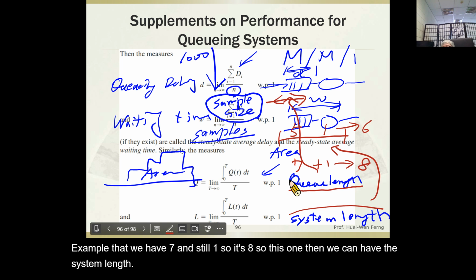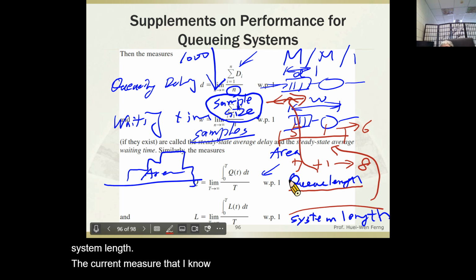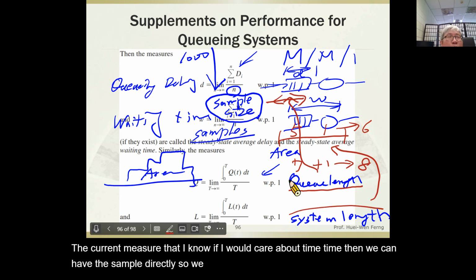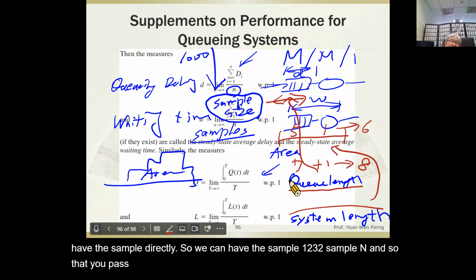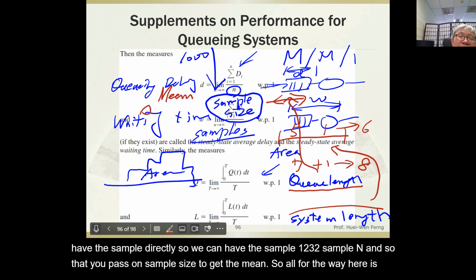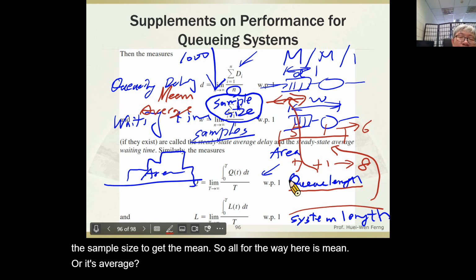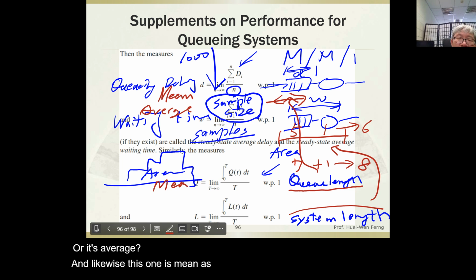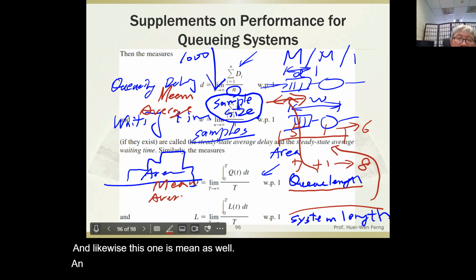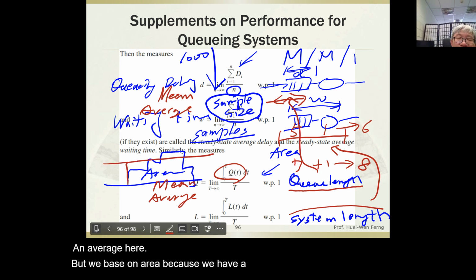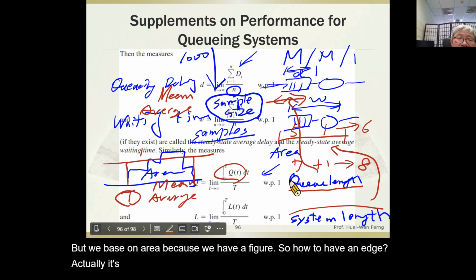Well, for the current measure, if we care about time, then we can have the sample directly. So we can have sample 1, 2, 3 to sample n, and you base on the sample size to get the mean. So all of the way here is mean, or average. And likewise, this one is mean as well, the average here. But we base on area because we have a figure. So how to have the average? Actually, it's time, and this is the average level or mean.